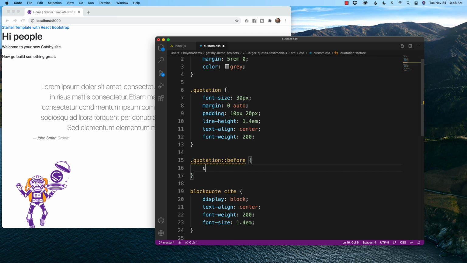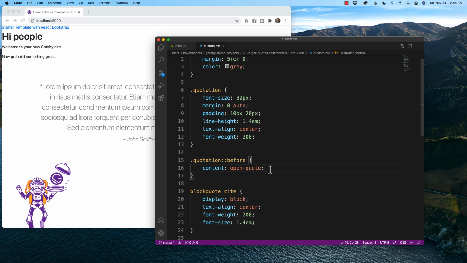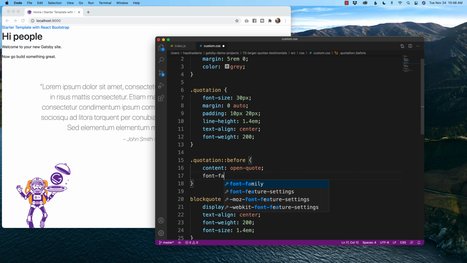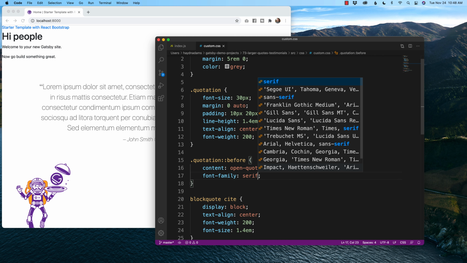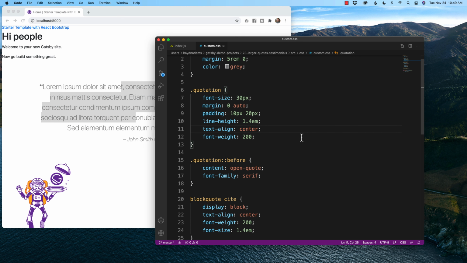Quotation before. What's the content going to be? It's going to be an open quote. So we'll type open-quote. And let's save and see if it shows up. Cool. It shows up right here, but I don't want sans serif. I want a serif font family. So in this case, I'm going to say font family and just type the word serif. And now it adds a much more clean look. I find a lot of the sans serif quotes don't look as good even matched with a sans serif typeface. So either go to Google Fonts or just type in font family serif to pull that style in.